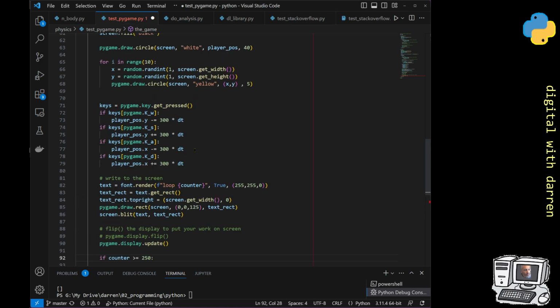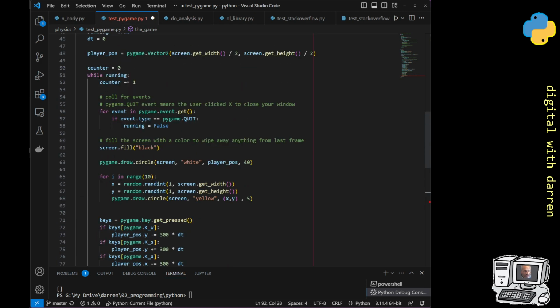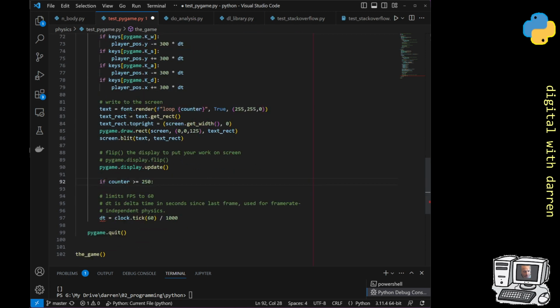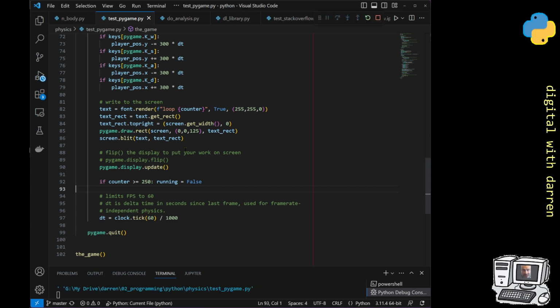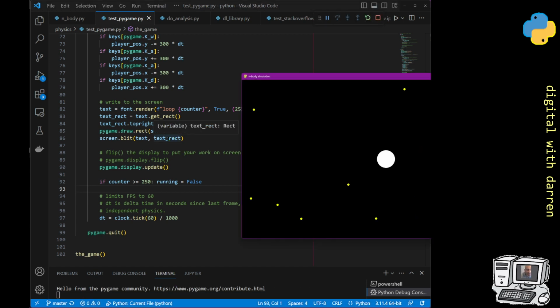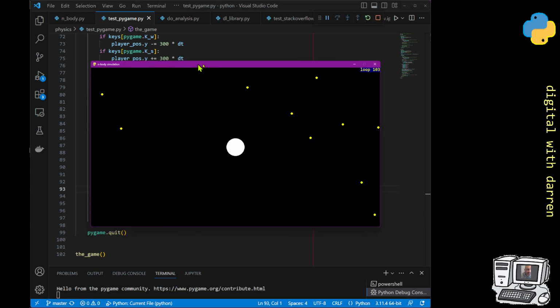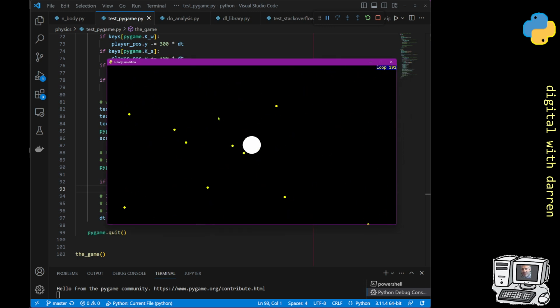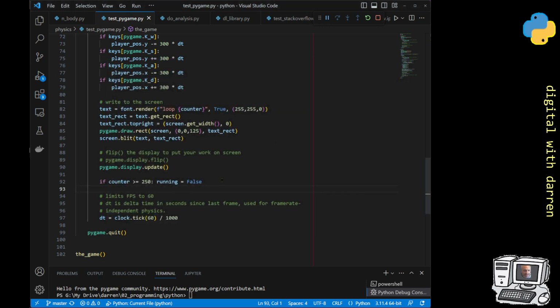Then what we were looking for before in this while loop, this running variable, we just want to say running equals false, and now it'll only run 250 loops like this, so that I don't have to manually close it, and I can be a little bit lazy and talk about it while it runs in the background over here. So here it's running, and when it gets to loop 250 it'll close itself down. That's all.